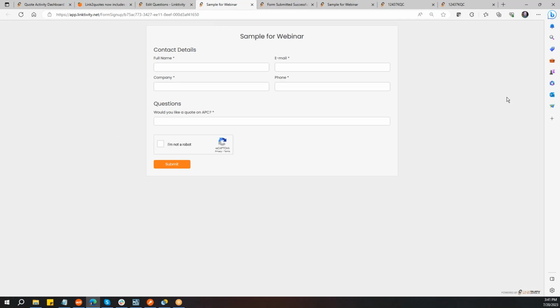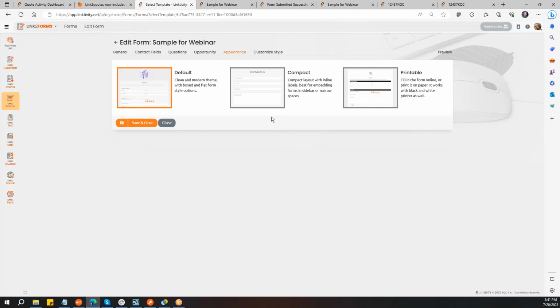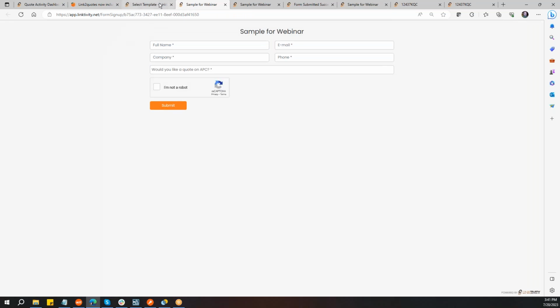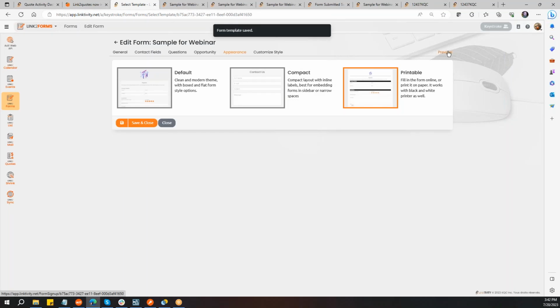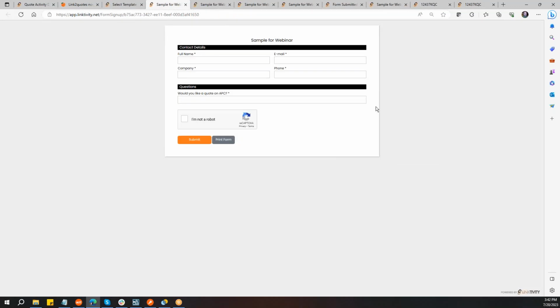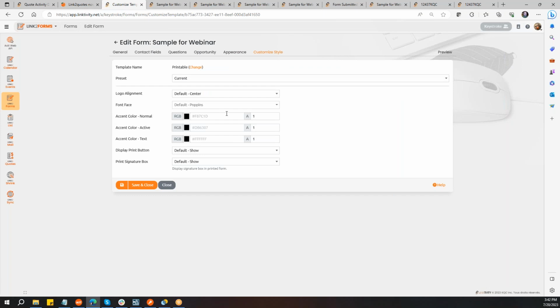There it is, okay? Very, very simple form. I didn't want to make this too much about Link2forms, but you can play around with the customization of it. You can even make it look like it's a printable document. Oh, I didn't save it fast enough. Okay, and you can customize the style to the nth degree.